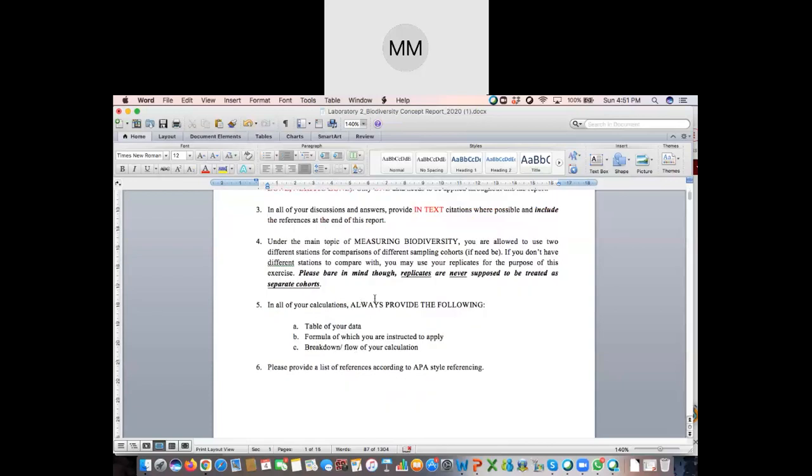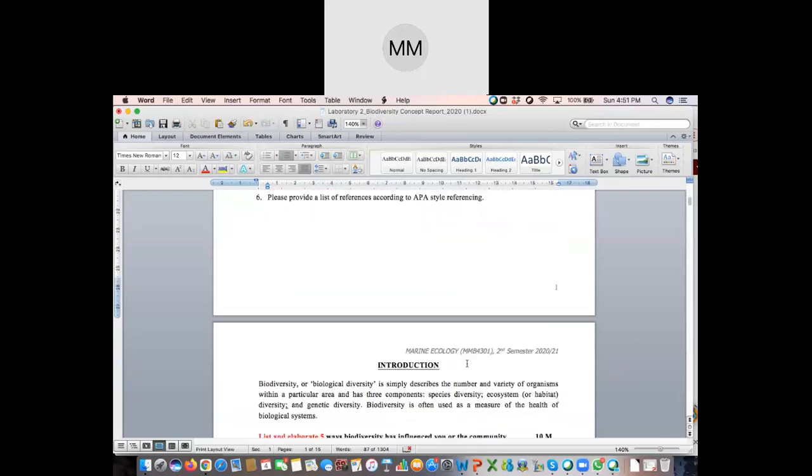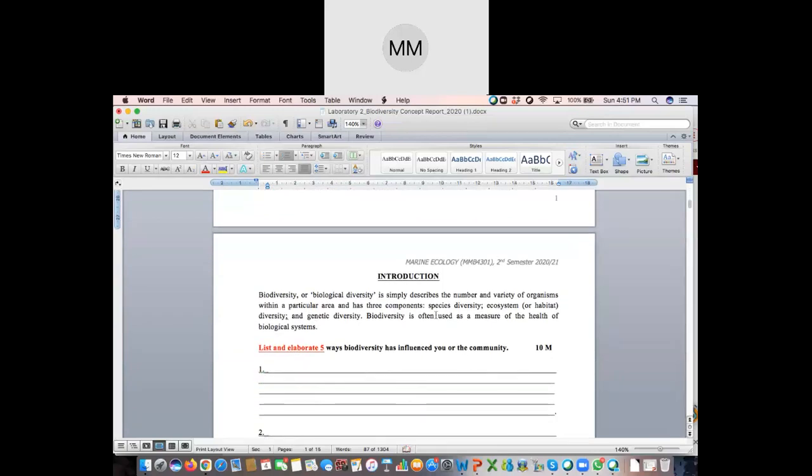In all of your calculations, always provide the following: the table of your data, the formula which you are instructed to apply, and also a breakdown of the flow of your calculation. When you're doing your reference list, please use APA style of referencing. As for the instructions, when you're filling this up, bearing in mind if you're working on coral reefs or others, just stick to that all the way through.